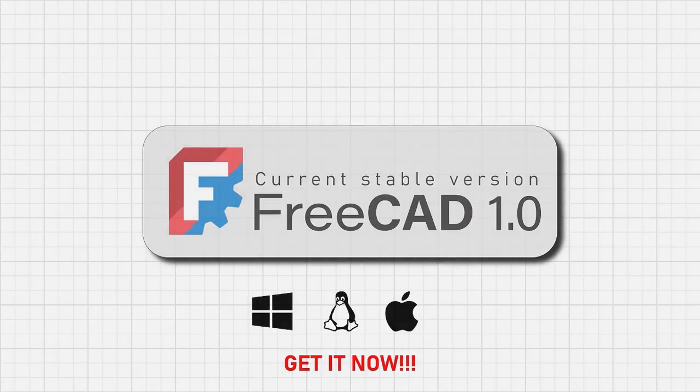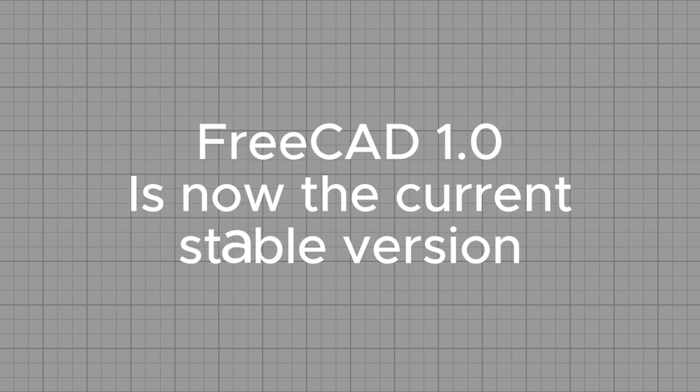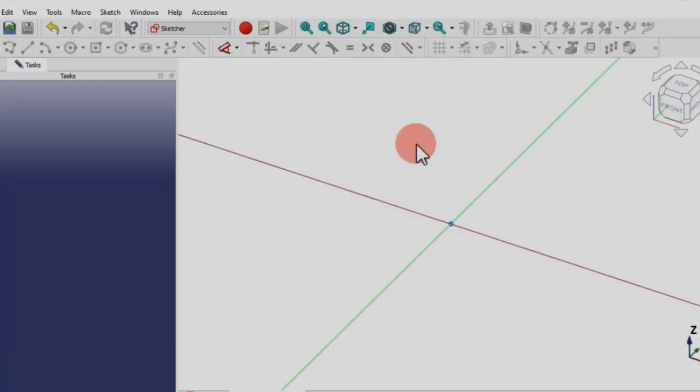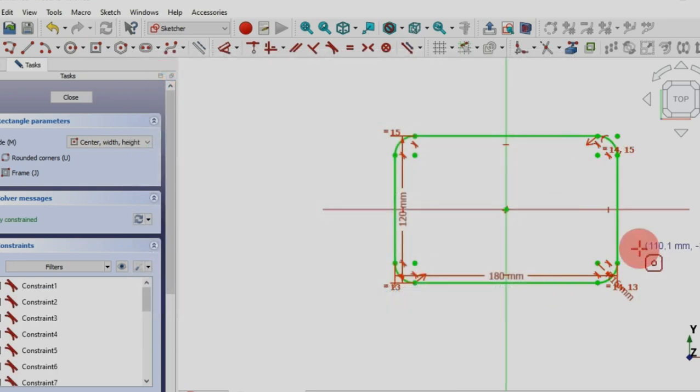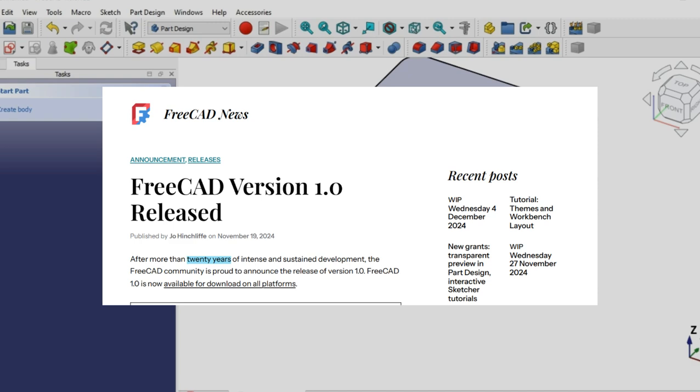Hello, welcome to this FreeCAD 1.0 presentation video for beginners. First of all, FreeCAD version 1.0 is the biggest update since the program's existence. FreeCAD has been around for over 20 years.